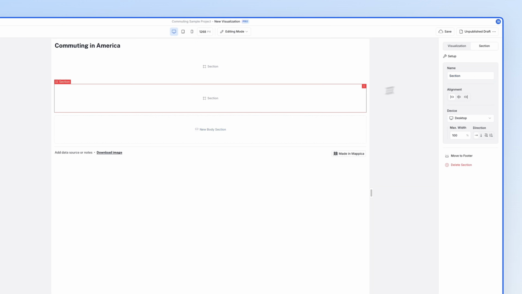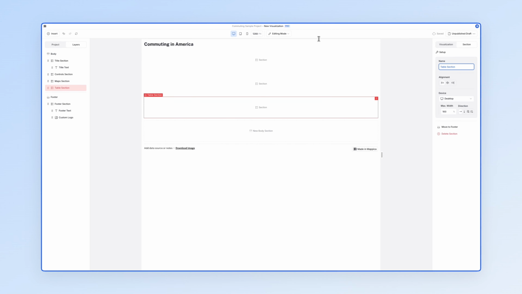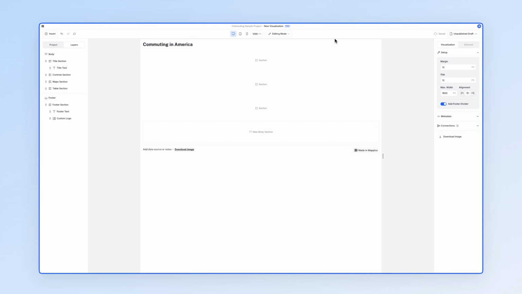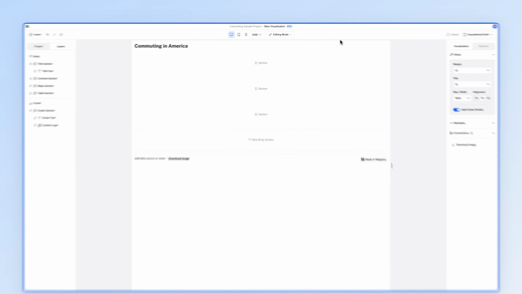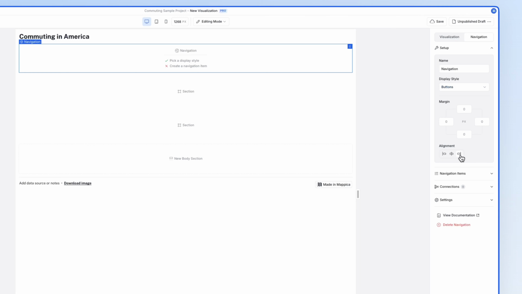We'll also go ahead and add a Maps section, as well as a Table section. You'll notice that sections are indicated in red, and when we select items that are placed inside sections, such as this title, those are indicated in blue. Next, to control which sections are visible at any point in time, we need a navigation element. We can add this using a shortcut icon that will appear when we hover on a section. In this case, we want the navigation to be displayed as buttons, and we'll right align it.